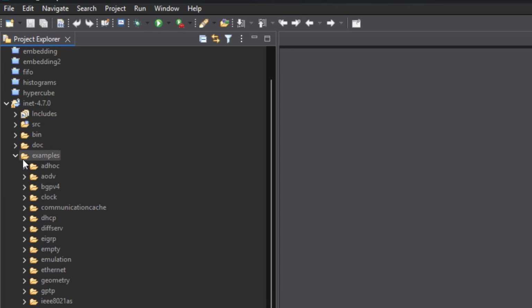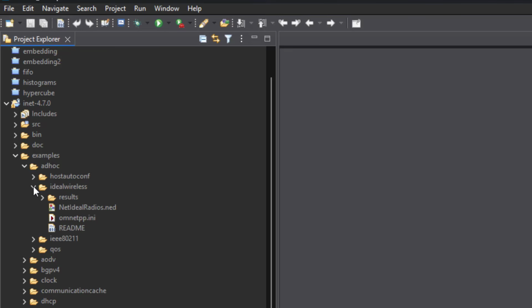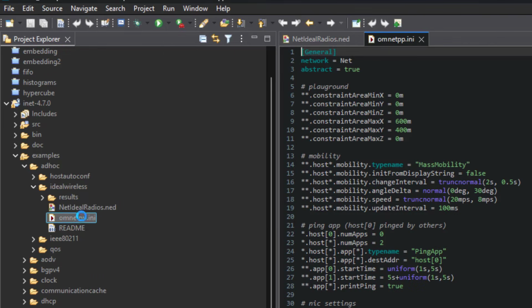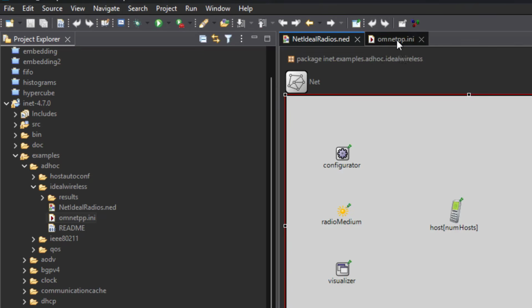In examples, you can see here we have adhoc. In adhoc, we have idealwireless. This is one of the advantages of using the INET framework: we get many models. We don't need to create a new one. We can just click, drag and drop. I'll just click on this IdealNet.ned file, which is the network file, and also the omnetpp.ini file. These two files are required for running this simulation.